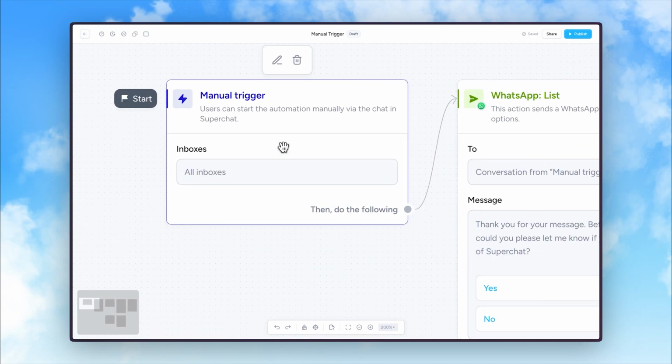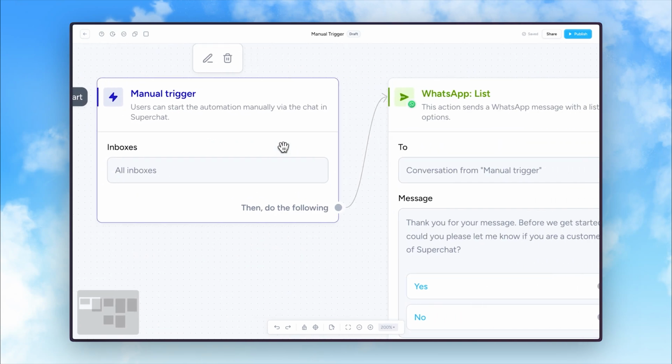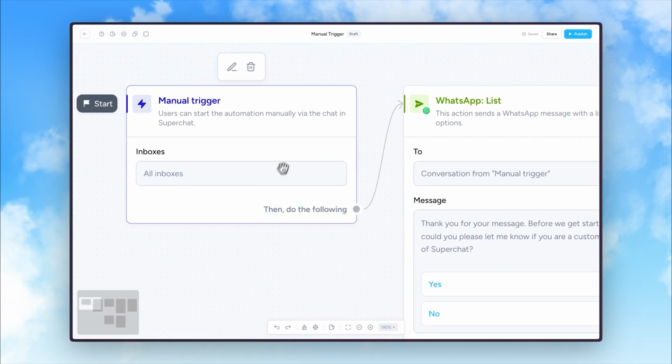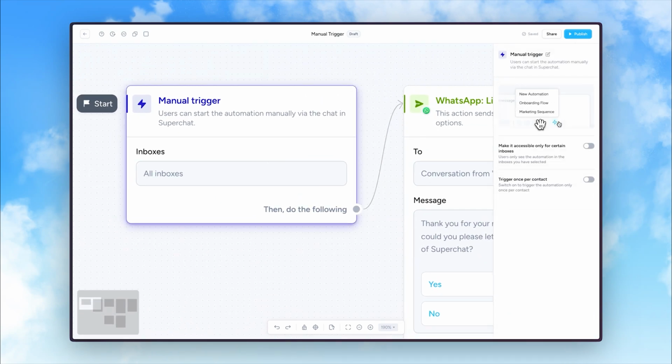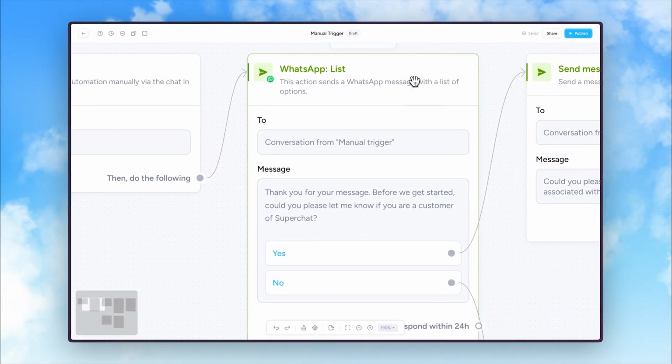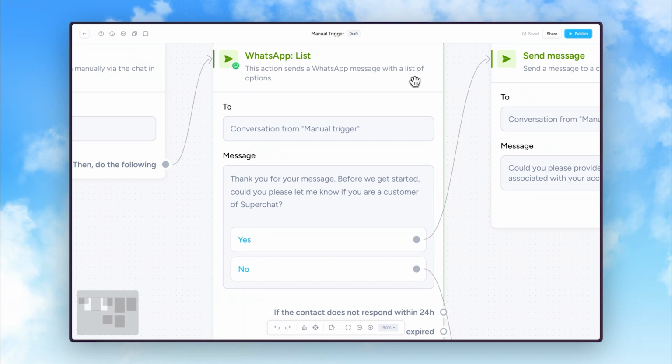in order to kick-start automations. In this example, I will just showcase one of the many things that you can do with it. Here I basically said that this trigger should be available in all inboxes. You can also change this to make some automations only accessible for specific inboxes. Now this one is specifically built for WhatsApp.